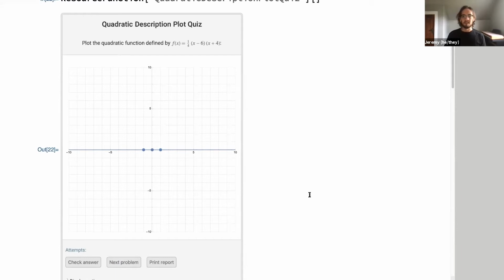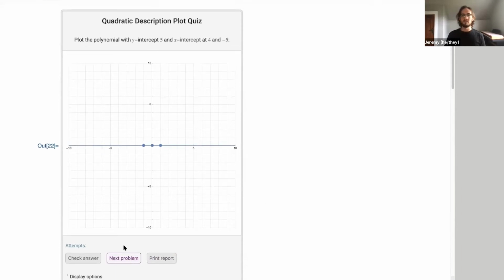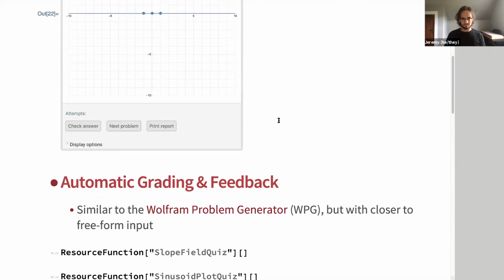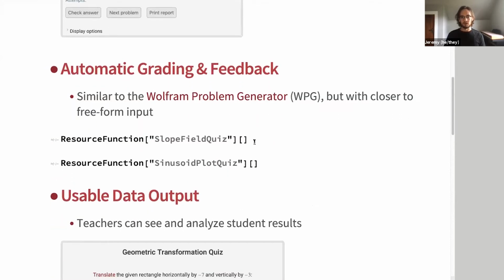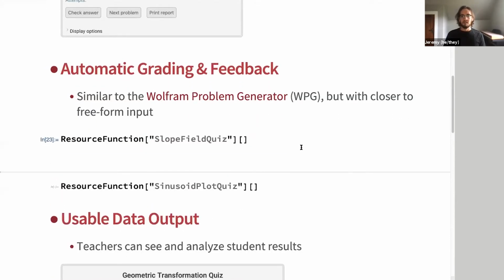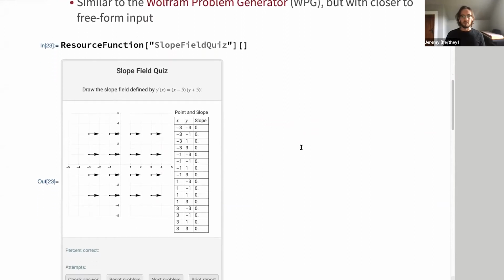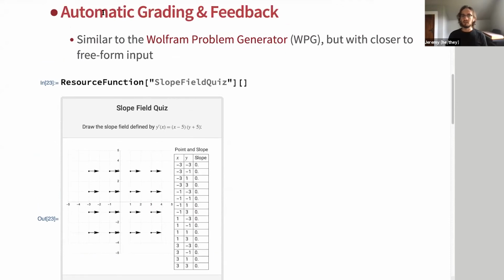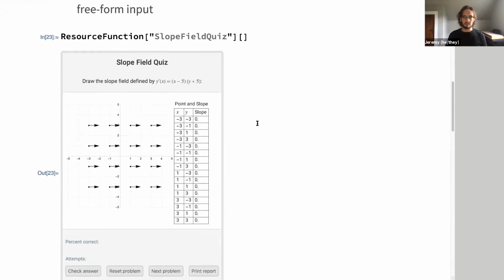So yeah, all of them exhibit this feature of having the random problem generation. Next, we're actually going to walk through, not this one because I'll do just a very brief thing here because it would take too long. But here we have a slope field quiz, and I'm going to show off the automatic grading and feedback here.